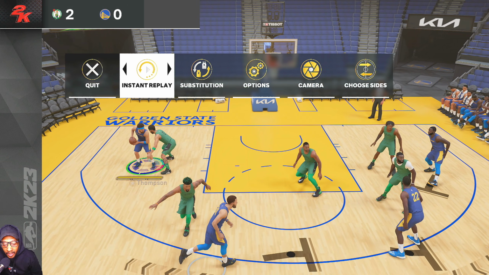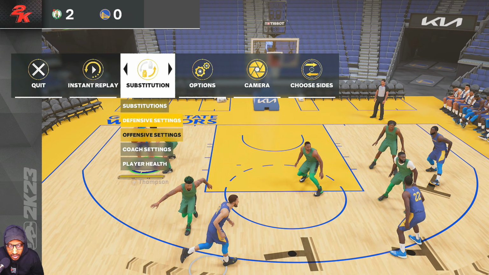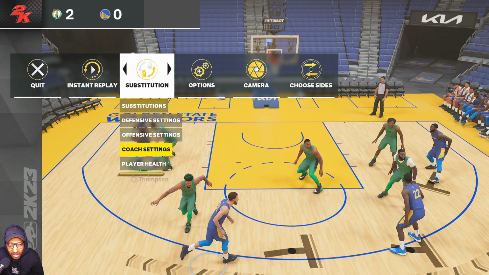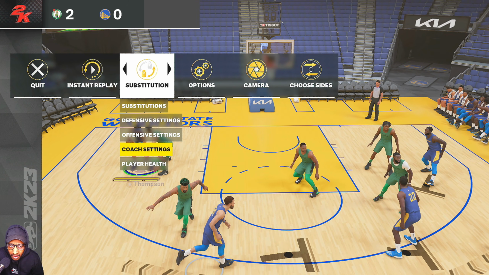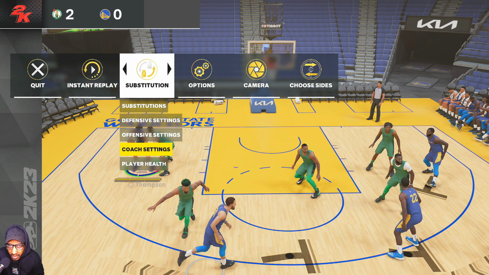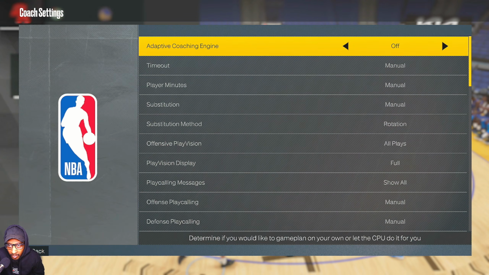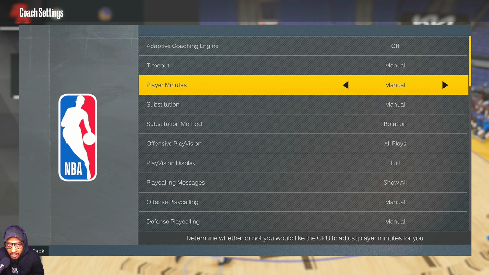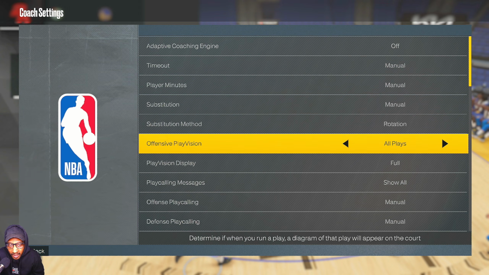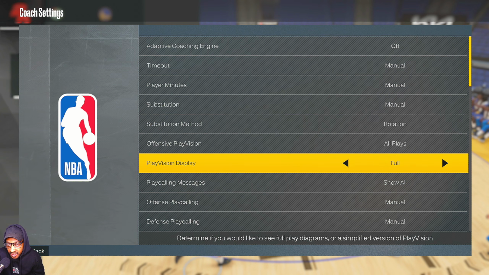Starting off with a few settings, what you want to do is go to your coach settings. I'm in scrimmage mode, so I'll go to substitution, but if you're in a real game, you go to game plan. You can also do this from the main menu. I like adaptive coach engine off. Timeouts, player minutes, subs, I put all on manual, but here I put play vision display on all plays and play vision display on full.